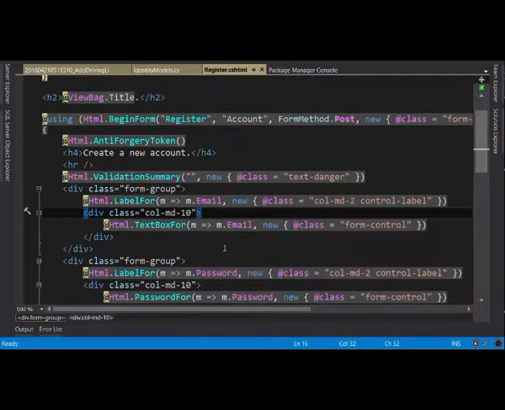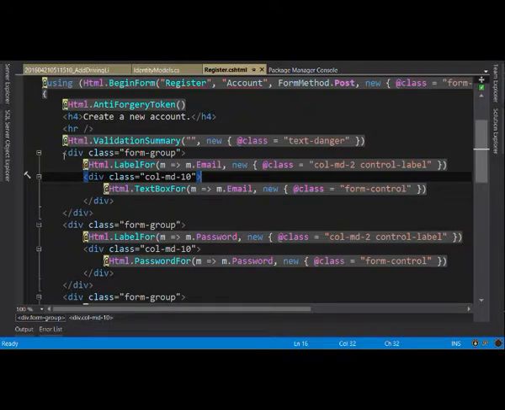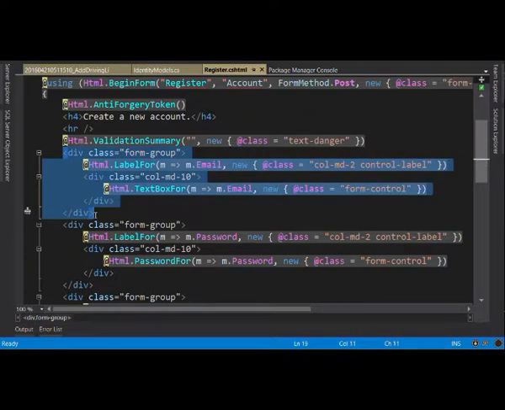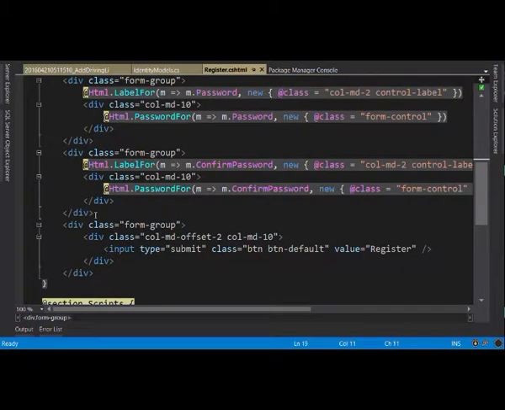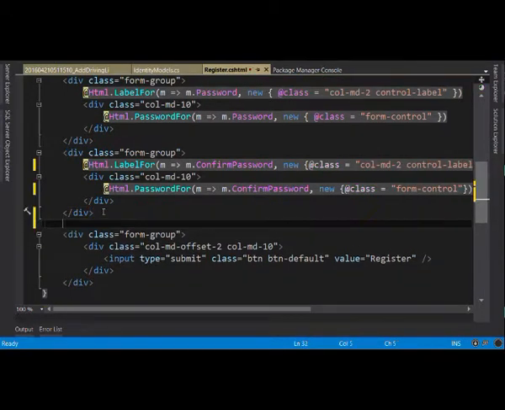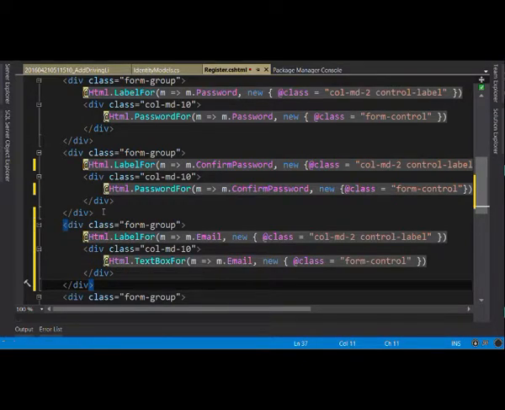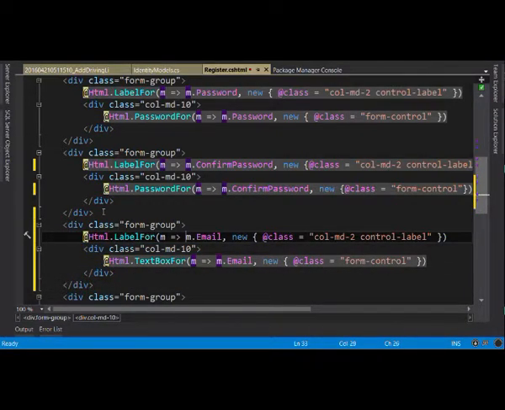Let's scroll down. I'm going to get this form group, which is for the email field, copy, and paste it before our submit button or after confirm password. Now we change the email property to driving license. But we don't have this property.